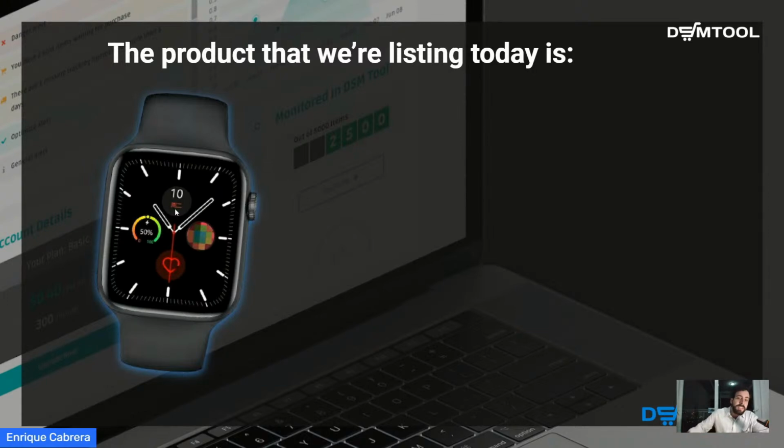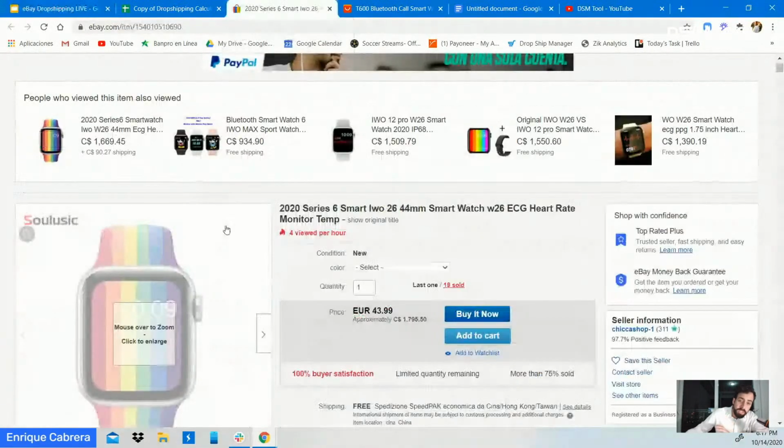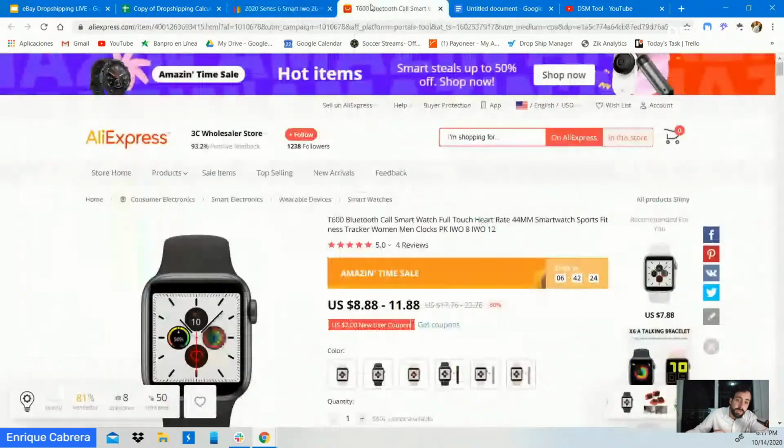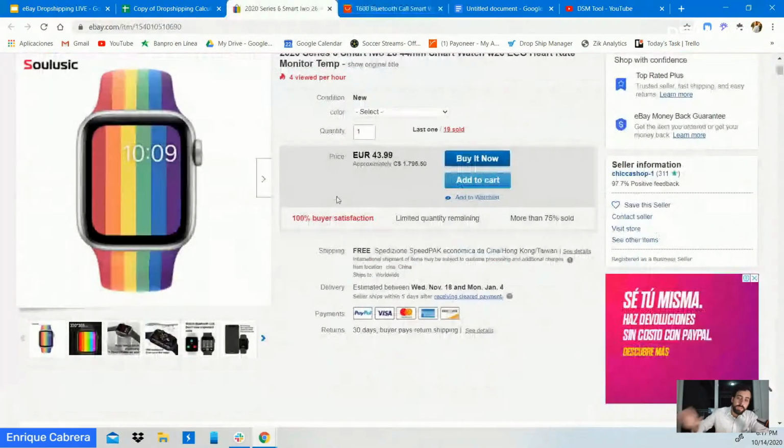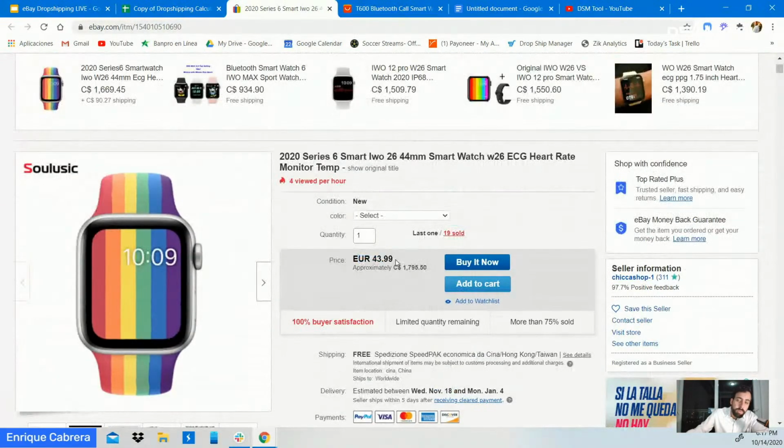Anyway, so let's check the stats on this particular product. I just want to show you the product on eBay, why this product is so good, and then show you the product on the sourcing page. So first of all, on eBay, this is being sold for 43.99 euros, right? Go ahead and just convert this into dollars if you want to sell in dollars. This is around 51 bucks, I believe. Anyway, you check the price.